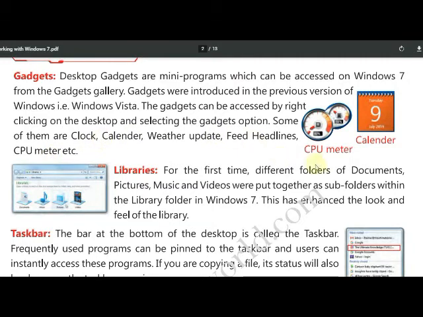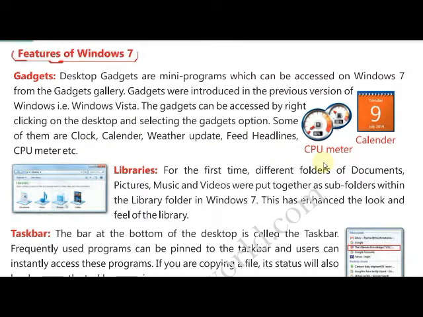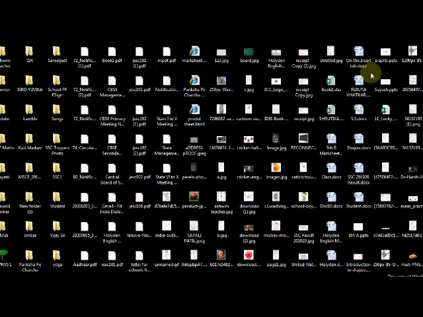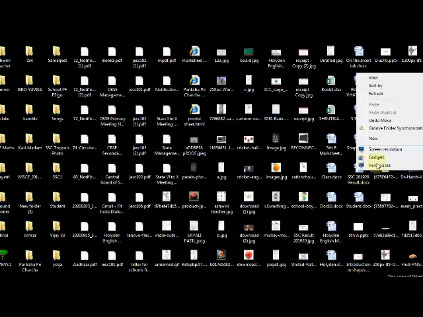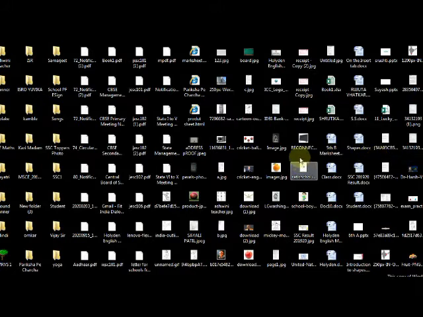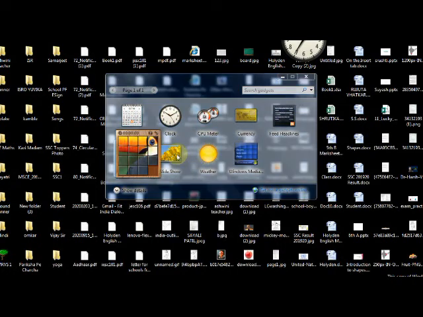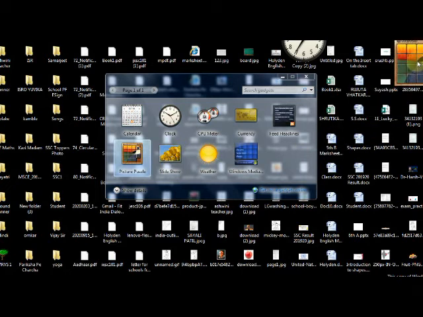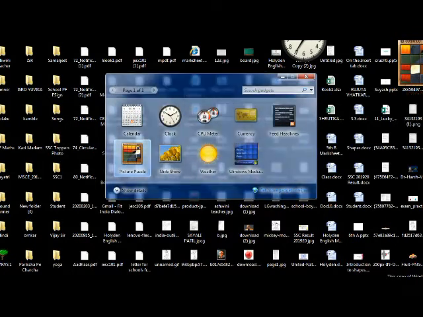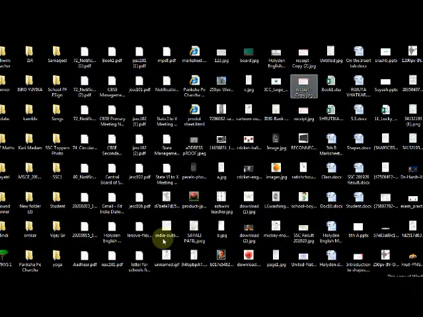So let's see how to add these gadgets. First you have to right click on the screen, then go to gadgets, then select the gadget that you want to add. Now add a picture puzzle, just click on it and drag it wherever you want. This is the first method. If you don't know how to drag, or if it is difficult to drag, right click on it and click add. You will see this on screen. And if you don't want it, you can easily remove those gadgets. So these are the steps to add gadgets on screen.